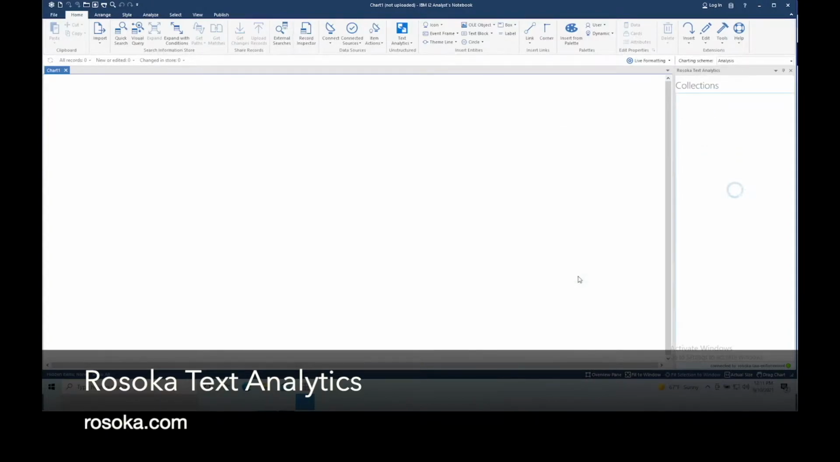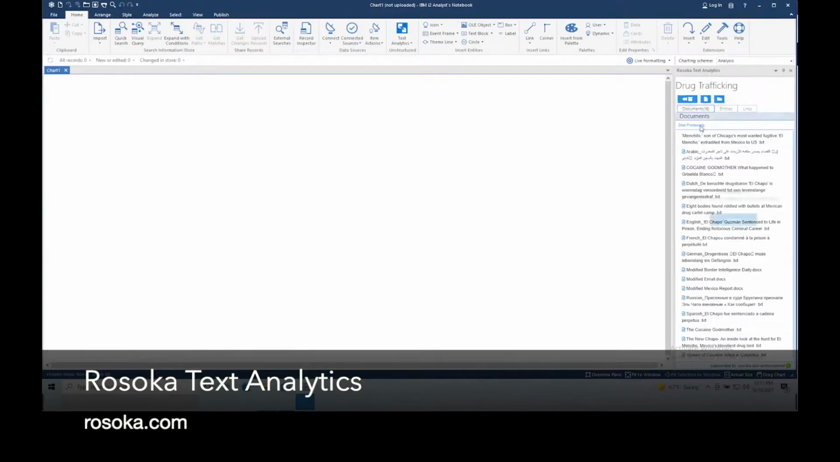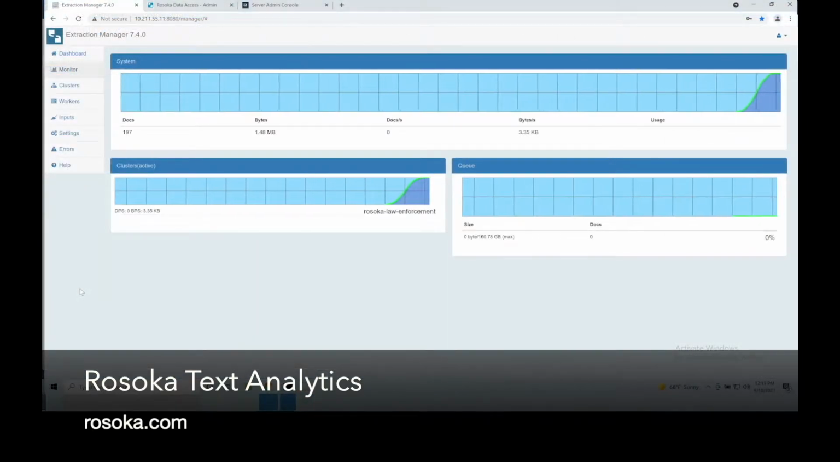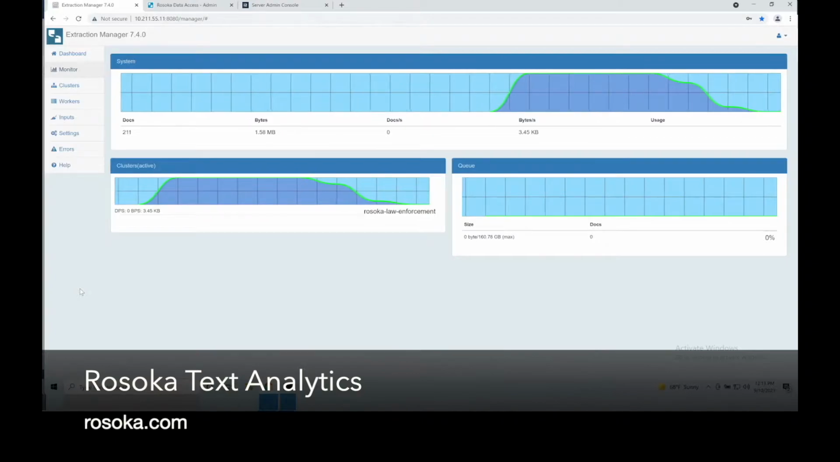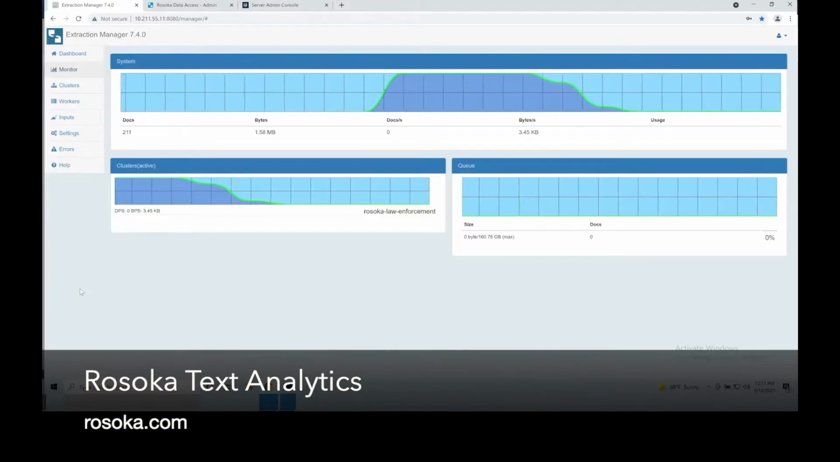With one click, Rosoka automatically processes the entire collection of documents. If a user has a standalone instance, documents process locally and are saved to their local database. If a user has licensed EIA with Analyst Notebook Premium and Rosoka Text Analytics Premium, using Rosoka's server product, then documents are processed and stored on a centralized server, allowing for collaboration.